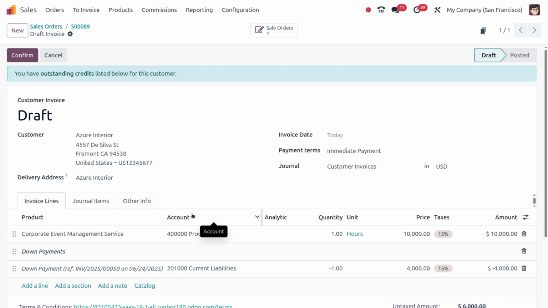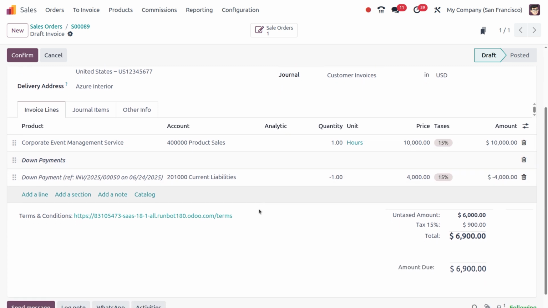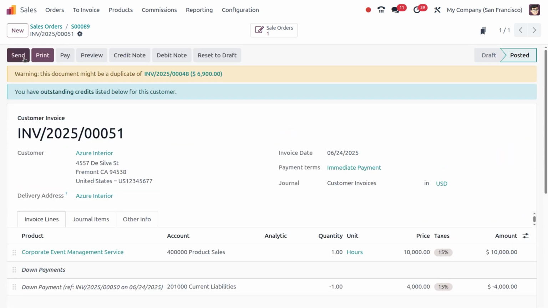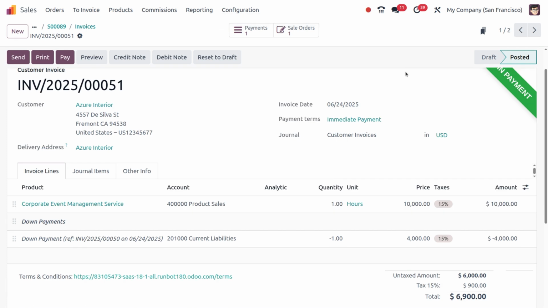And there you can see, once we have done with the regular invoice, there you can see the products and the down payment and everything. So we need to complete our invoice. Complete our payment with 6,900. So once we have done with that, let's confirm and let's pay this. Let's create a payment.